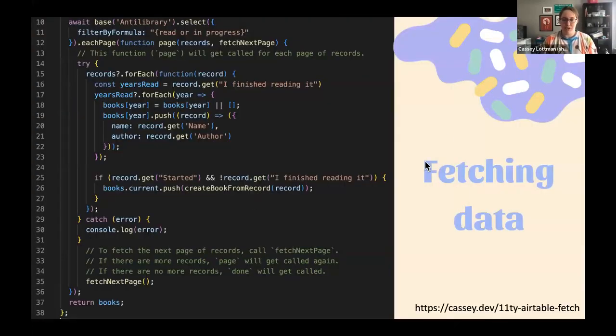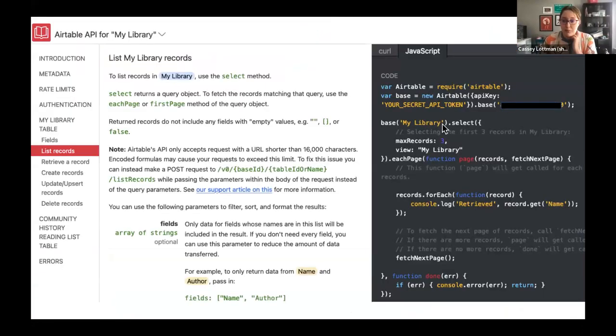Okay, so now we're going to fetch some data. And for the purposes of this slide, I took out everything related to caching. So this is just fetching. And you'll see it looks a lot like the slide that we saw a little before that we took from Airtable, but a few things are different. In the documentation, they're using a callback flow to do their asynchronous code. So this function page gets called for each set of records, and fetch next page gets called to see if there's more records to return.